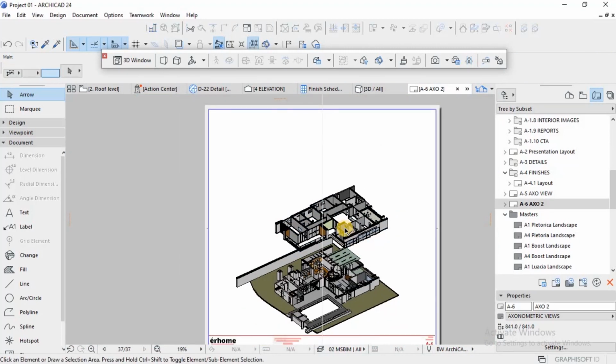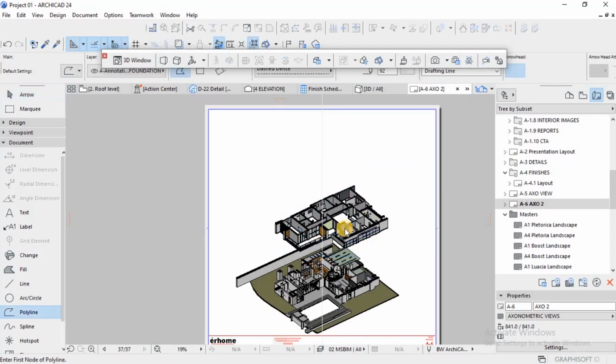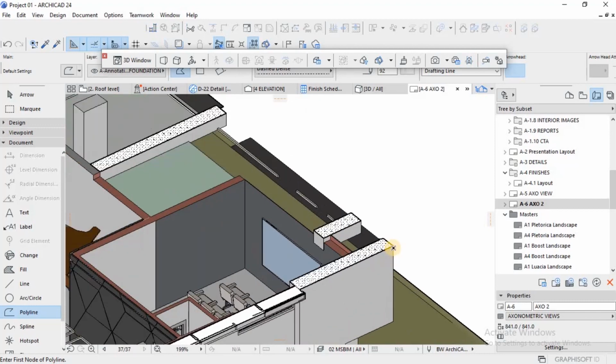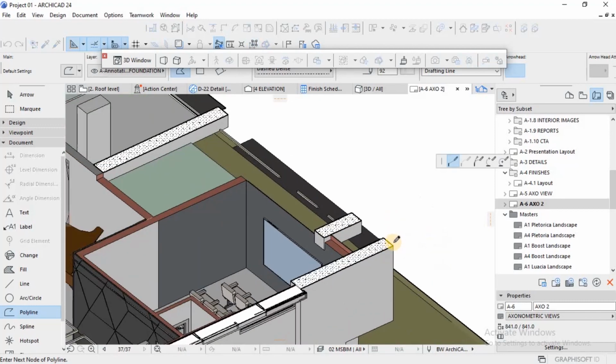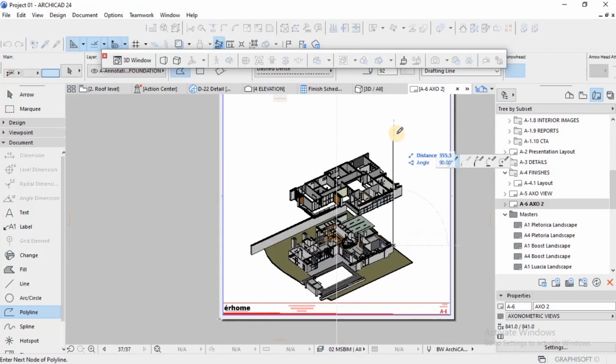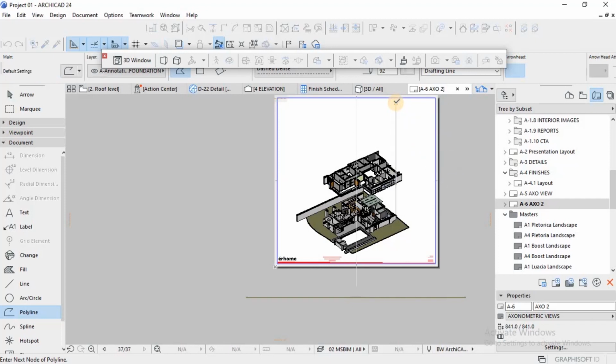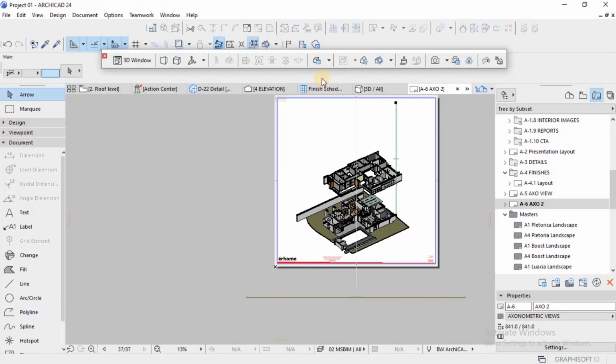I'm happy with what's coming out. And then create a line for alignment. Creating a line for alignment, guys.